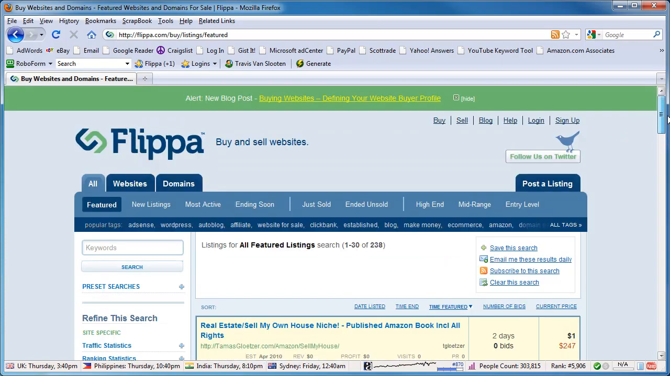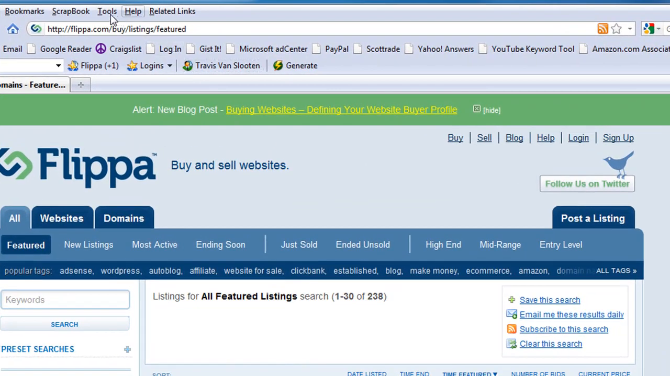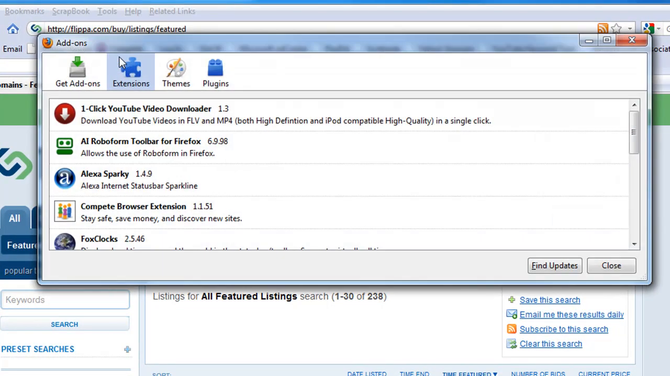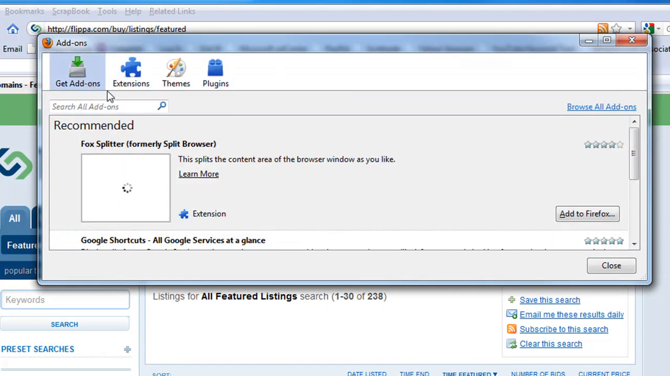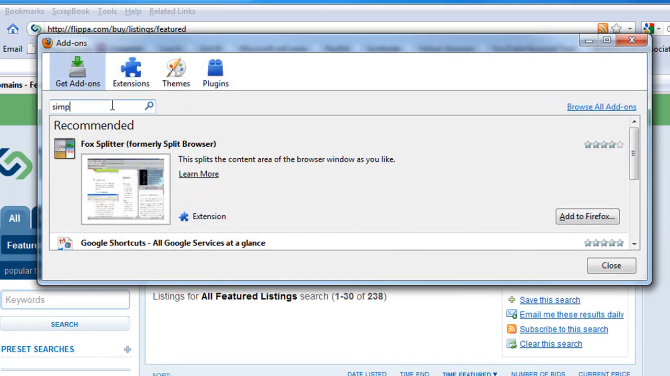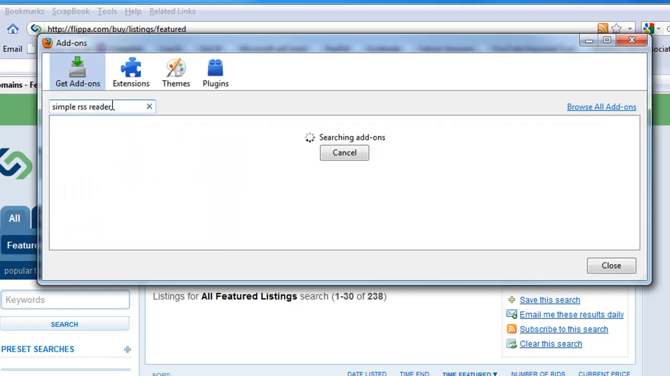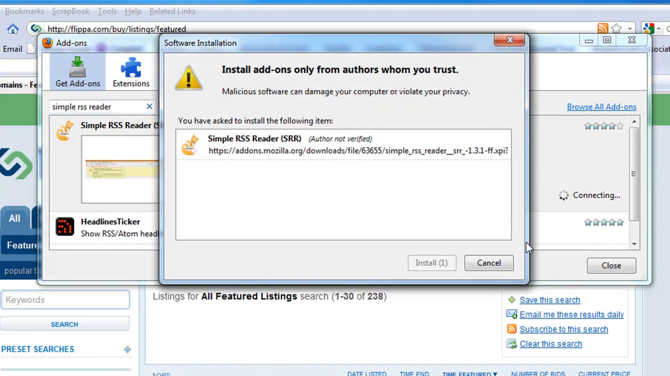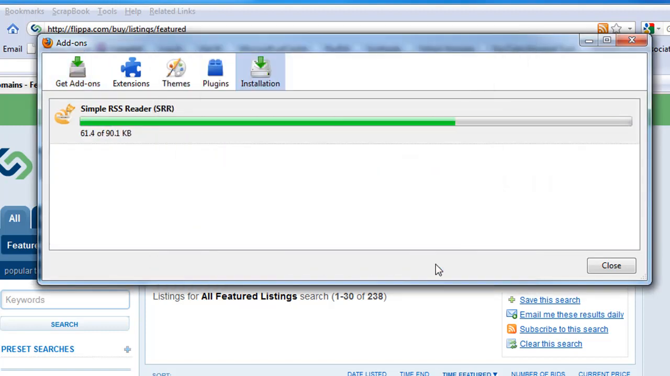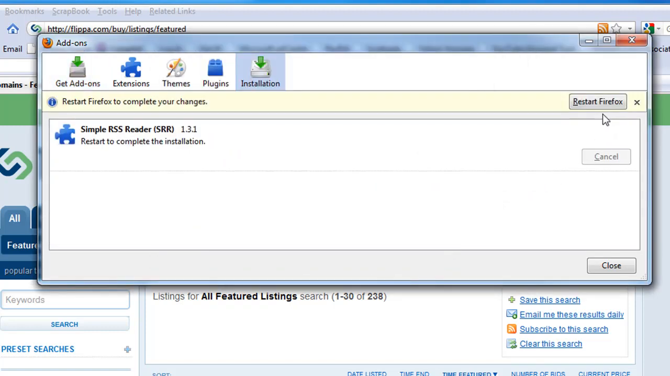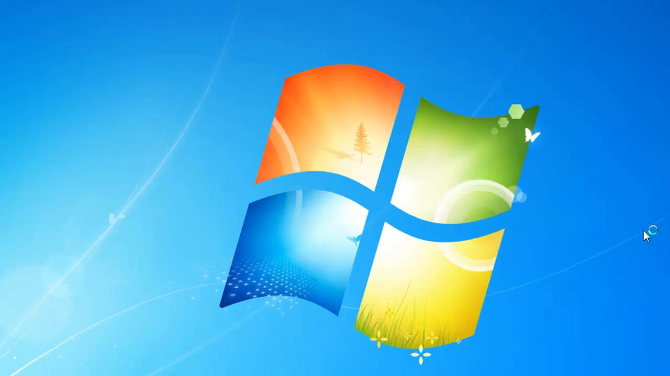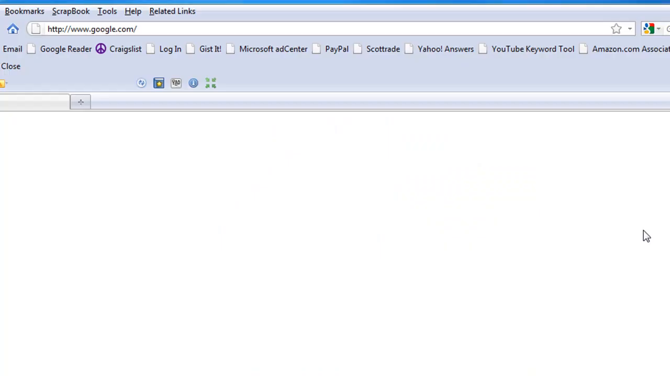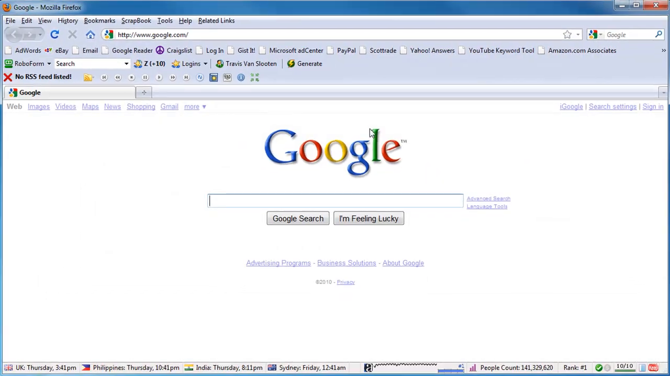What you're going to be doing is using an add-on called Simple RSS Reader. So we'll go up here to Tools, go to Add-ons, and click on Get Add-ons, and we're going to search for Simple RSS Reader. It's right here, and we're going to click Add to Firefox. We're going to install it now, and then restart Firefox. And now it should be installed.